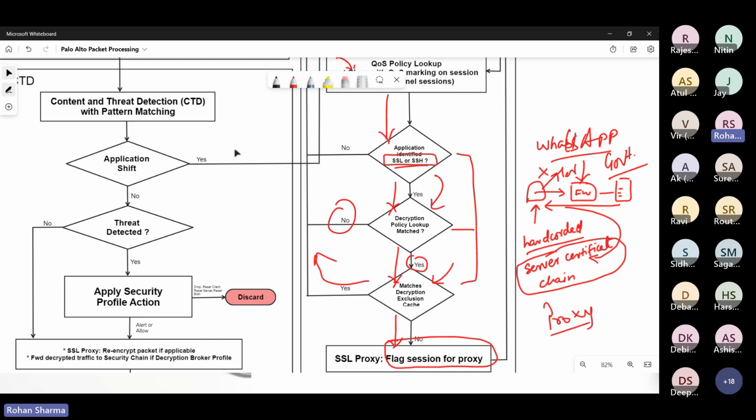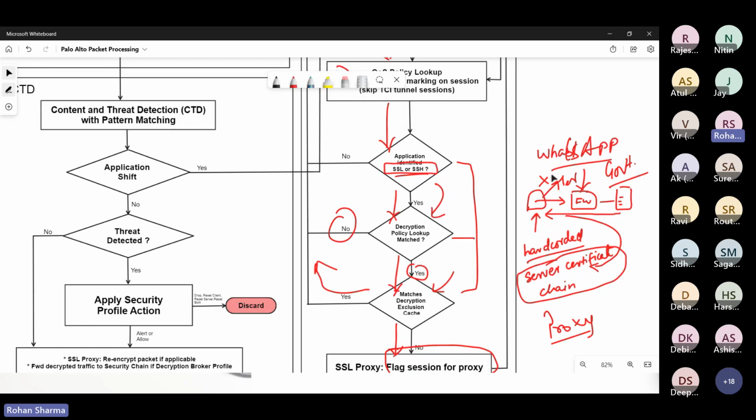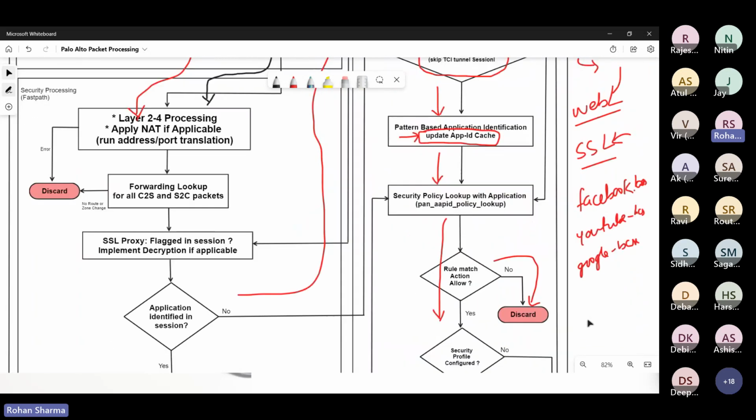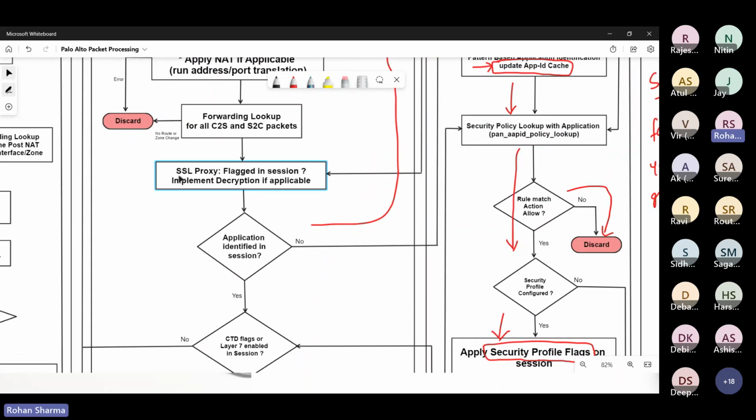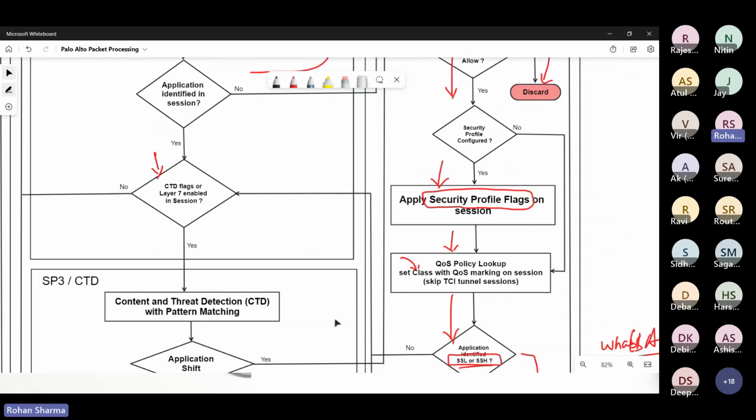Okay. So now going back here in the fast path, when your session gets flagged for proxy, let's say it is an SSL based application, it will right away come here. SSL proxy flagged in session. Now the proxy engine is going to implement the decryption and it will start doing the on the fly certificate pinning for you, right? And then we are going to enter into this particular thing. Your deep inspection CTD flags or layer 7 are enabled in this session, and it was flagged in App-ID only.